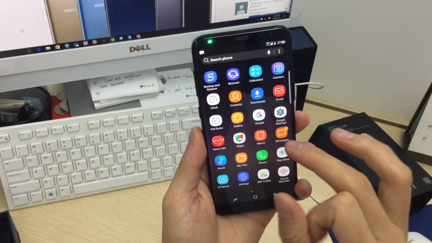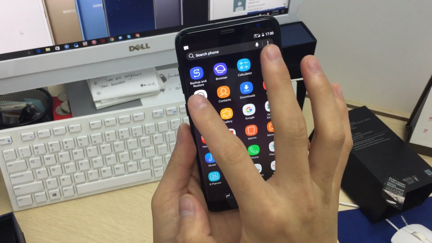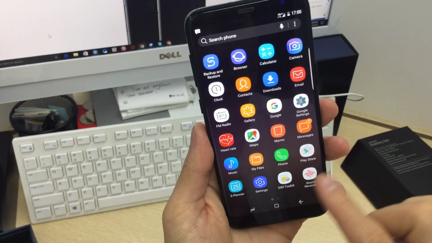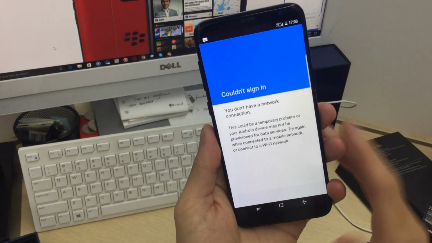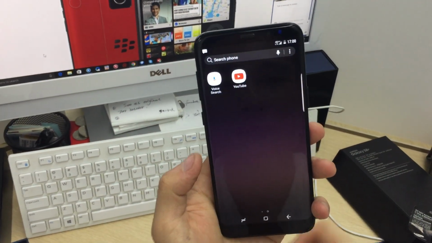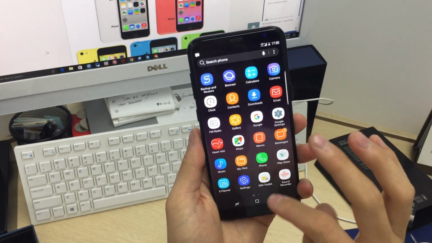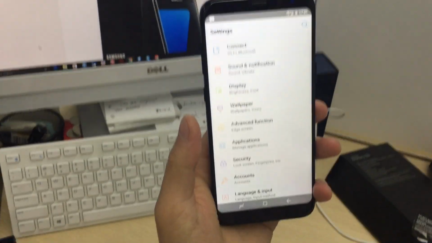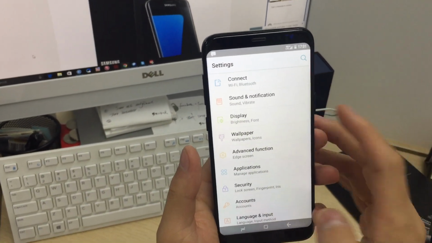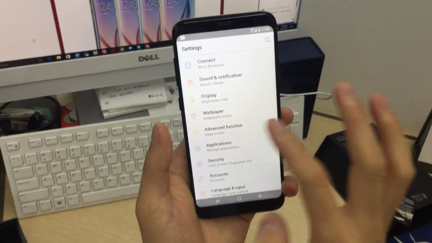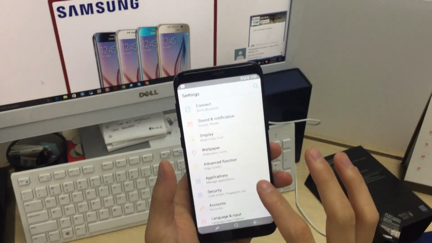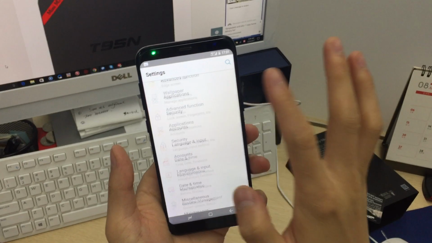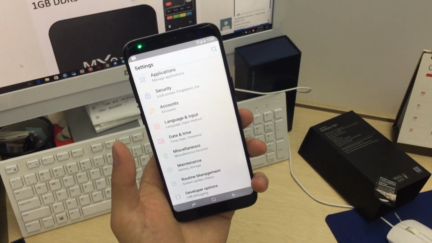Also, I will introduce the apps from here. All the same as the original one: the FM radio and the email, some basic apps on here. And the Play Store, you can download any app you want. Okay, I will show you the settings page. Also the same as the original: Wi-Fi and connections, sound, notifications, display, wallpaper, advanced functions, applications, security, accounts and language. I think it's not very important for me to introduce.